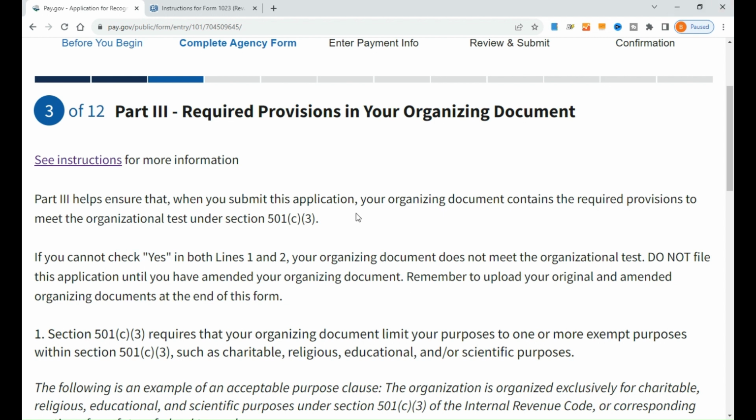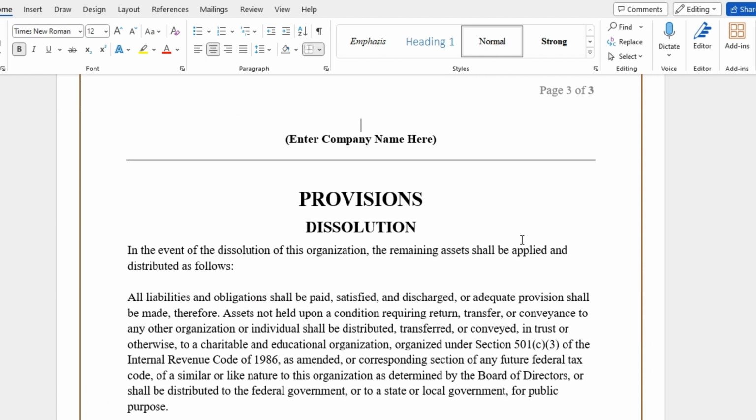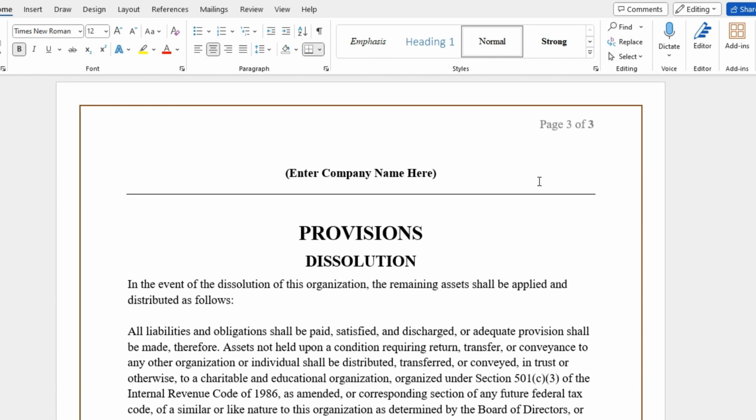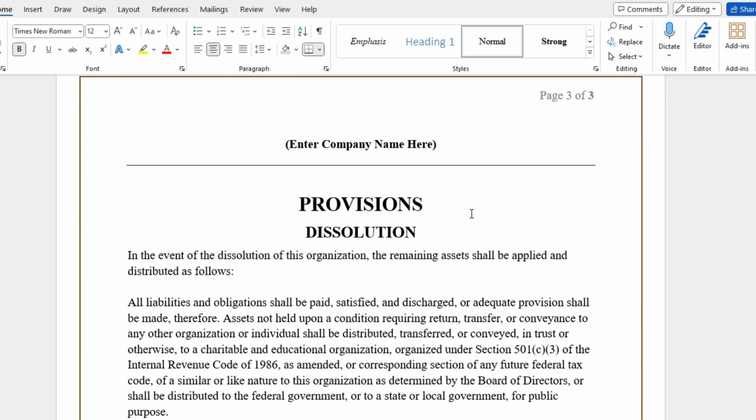So bear with me just a moment. I am going to click on those provisions so I can bring them up and let you see them once more. Bear with me one moment. Okay, so here I am with the provisions that I mentioned. Now, I'm not going to go over this word for word because, again, just go back and look at the video that tells you all about the provisions and how to incorporate properly at the state level.